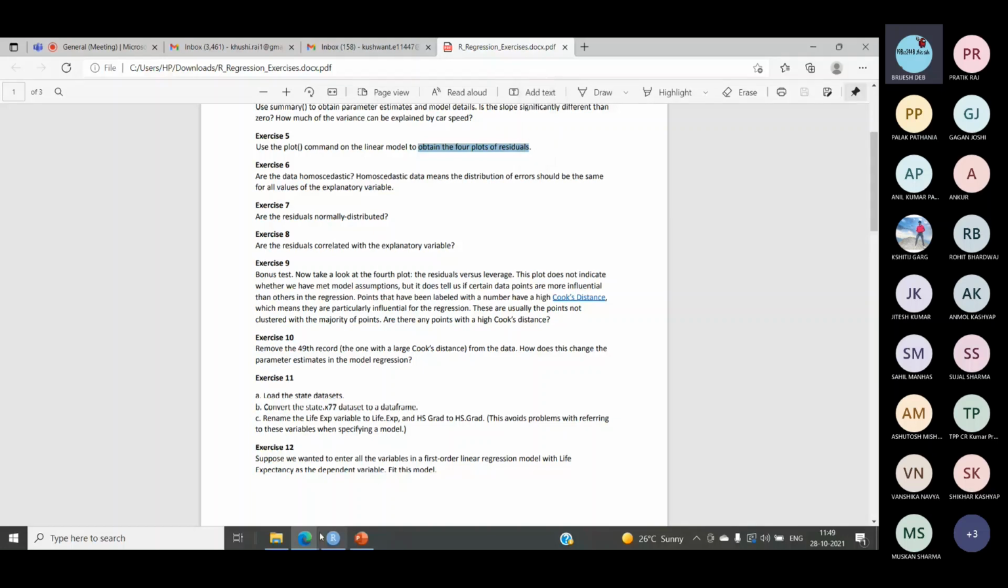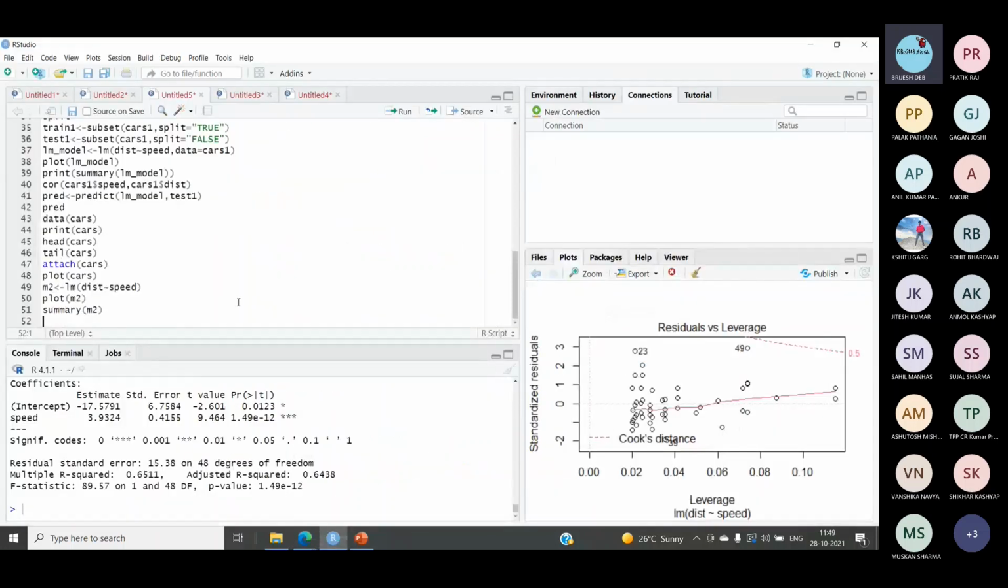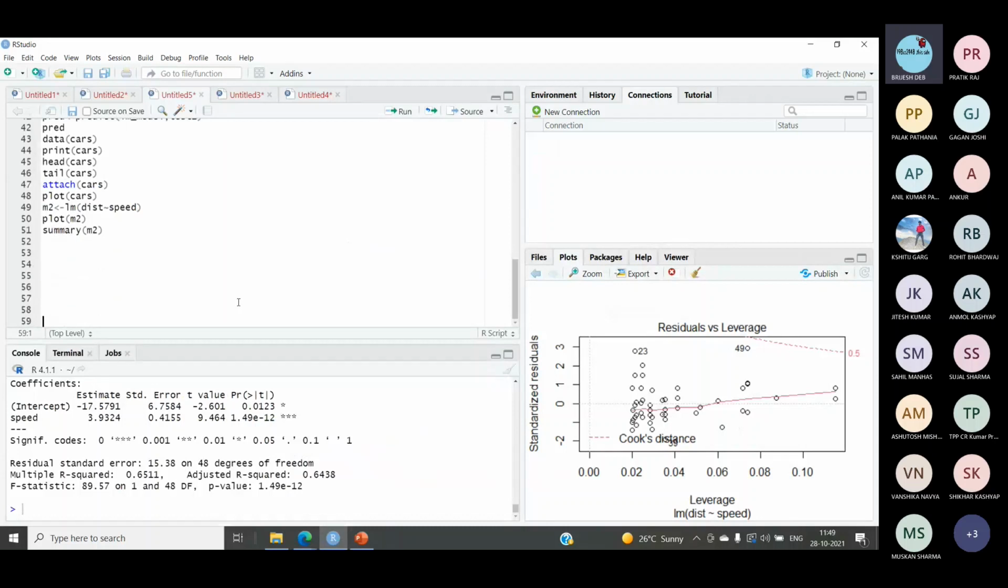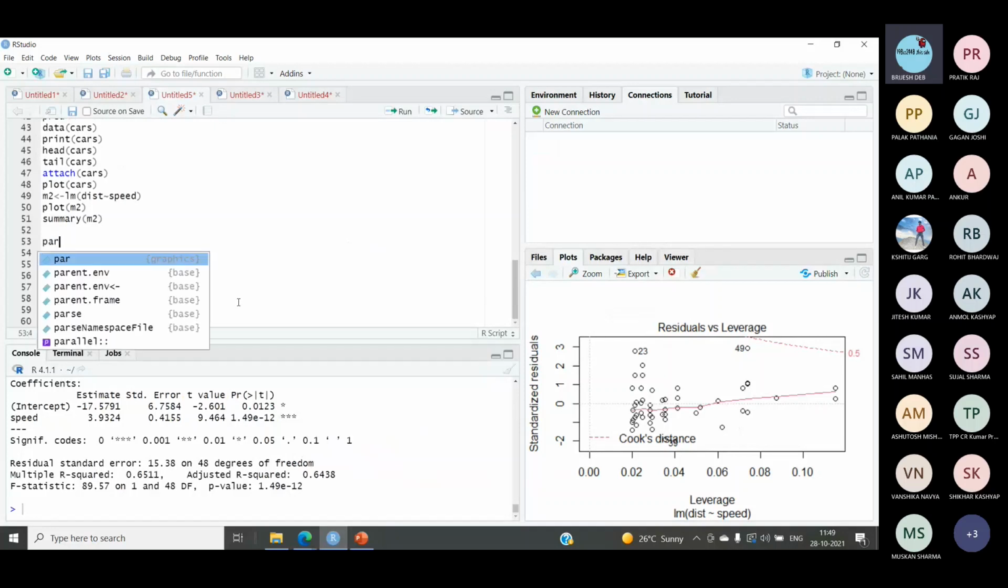So for that we have to use a function. Let me tell you about that function also. For doing that, you have to set the parameters. For that, we will be using the built-in function par. Par stands for parameter. Now, why is this function used? This function can be used to set or query graphical parameters. You can set the graphical parameters by specifying either row-wise or column-wise.